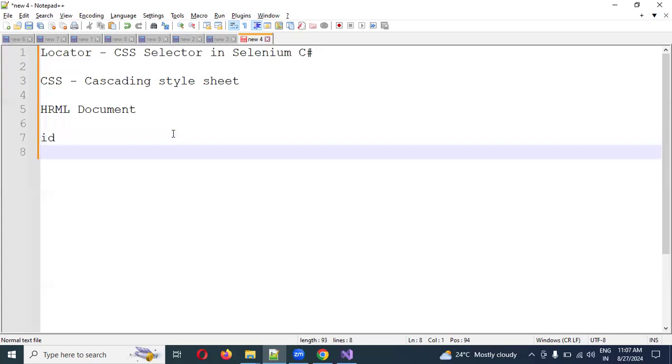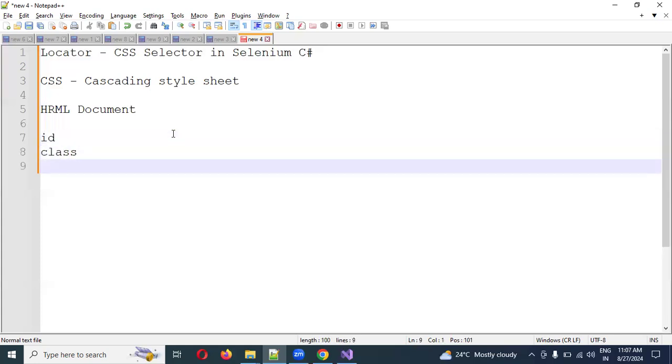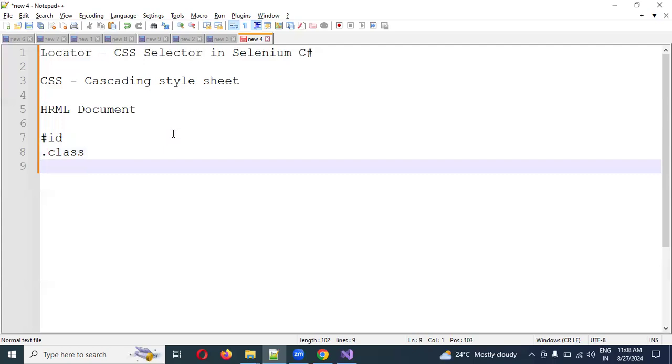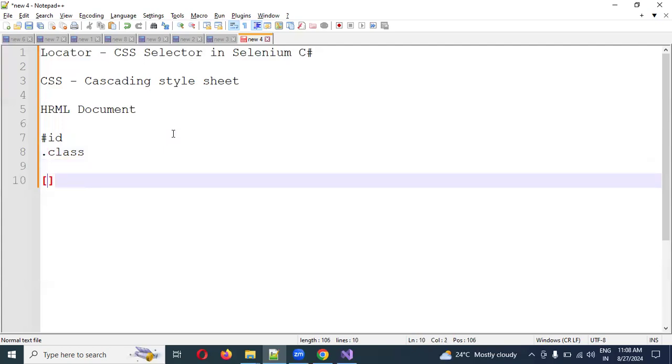Here, by default we can capture by ID and class name. These are the two ways. For ID, you capture with a hash symbol. For class name, by default it is a dot. These are the two ways we can identify our locator. If you want to identify with any other attribute, you have to use square braces with the attribute equal to the attribute value. This is how we can achieve any other attributes. This is the simple syntax of the CSS selector.